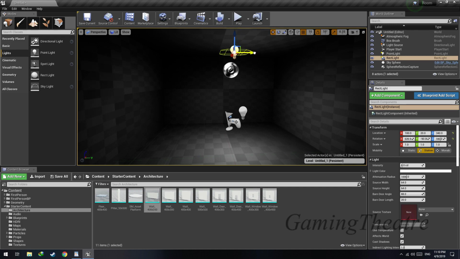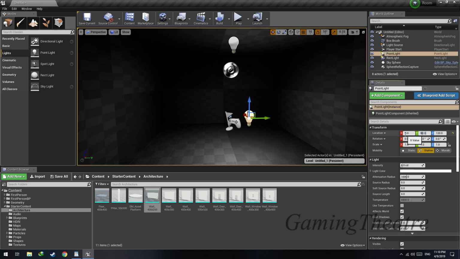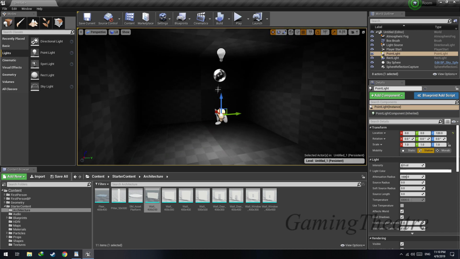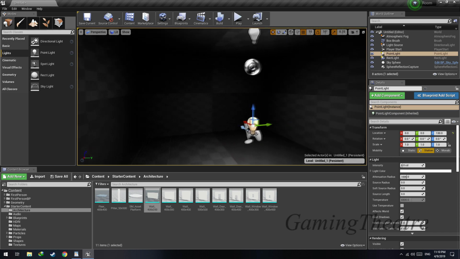Let's move it to the center. 0, 0, 0, and let's move it above. Again, this 0, 0, and we'll keep the Z where it is. It looks good. Now we can texture the wall.